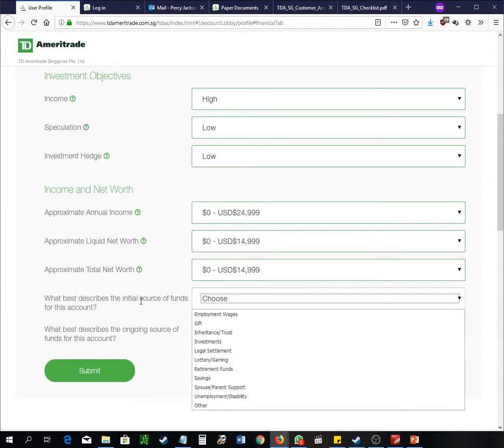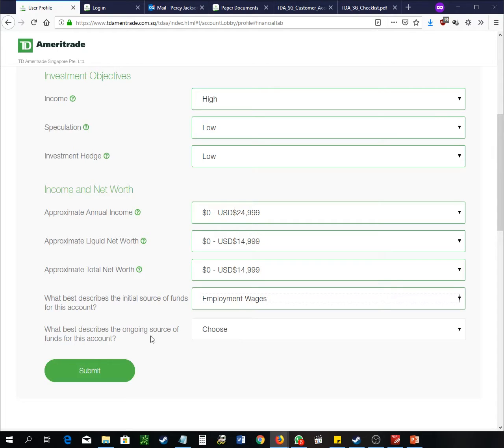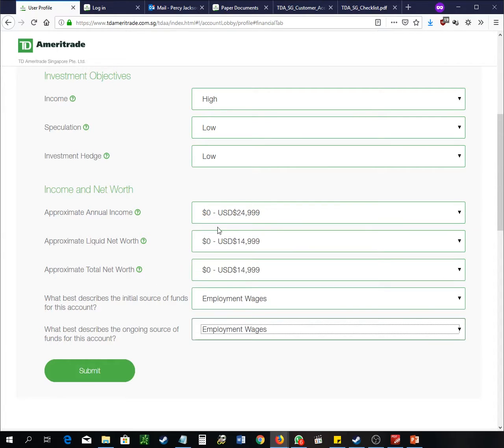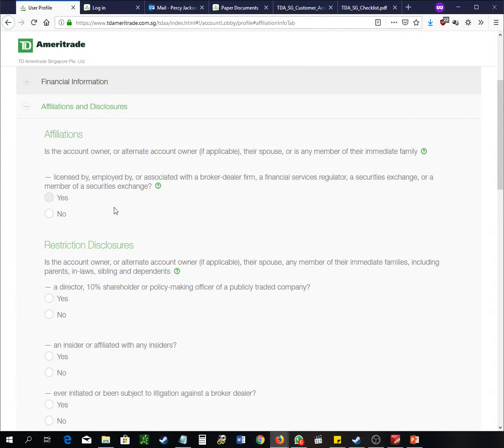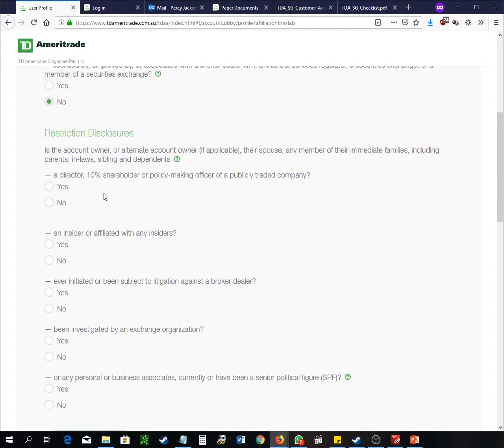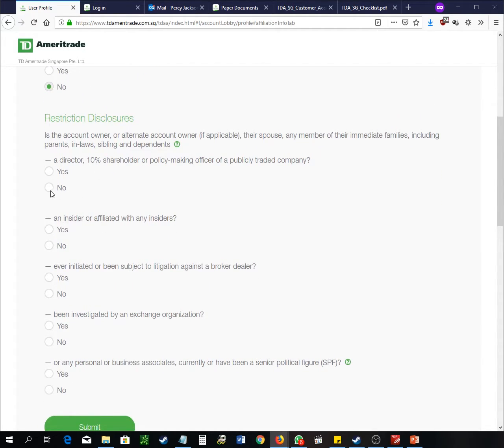And you'll say what is your initial source of funding for this account. In my case, will be my primary income, employment wages. Ongoing source of fundings, same thing. Then go ahead and click the submit button. Once you're there, right? So affiliation and disclosures. This case, like for example, this one is licensed by, employed by, or associated with a broker-dealer firm. No. Disclosure, are you a director with 10% shares?